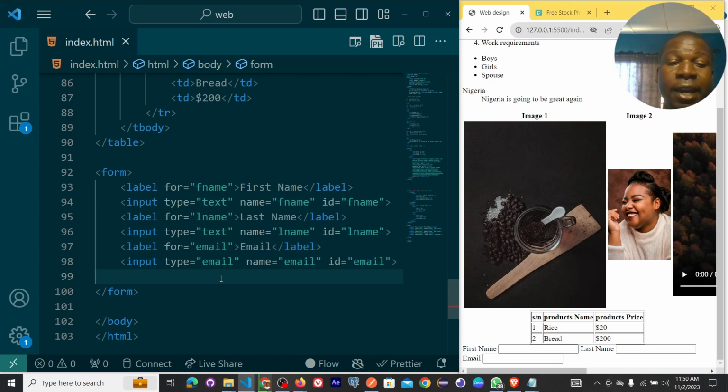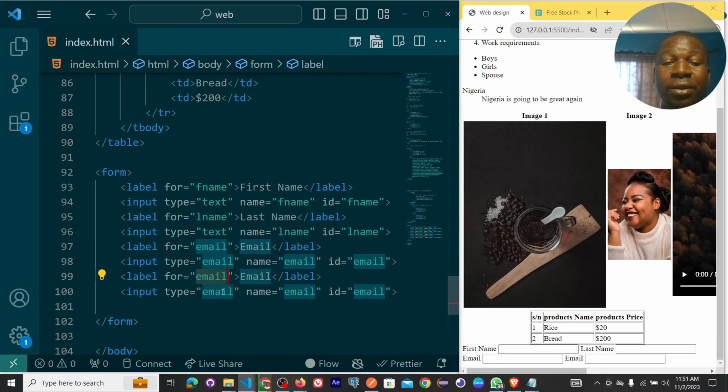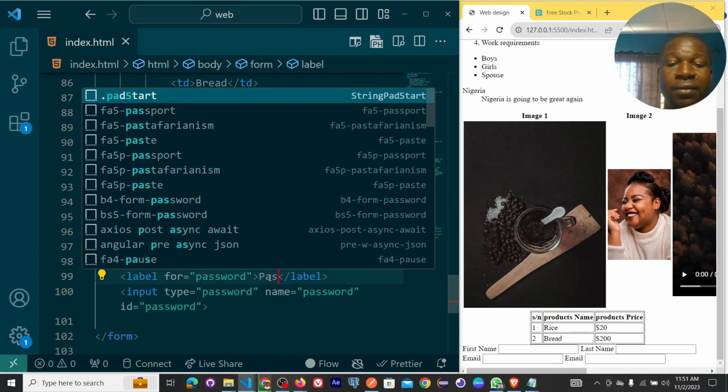All right, so now that we have email, let's say we want to create a password. I'm going to duplicate this as well so that I don't have to manually write everything. Since all of these are going to be the same, I'm going to put password, and this is going to be password.